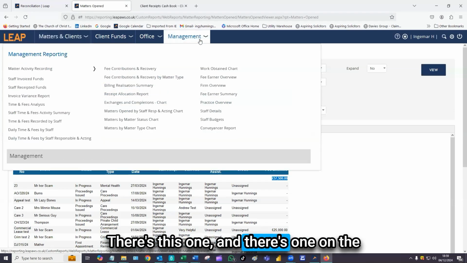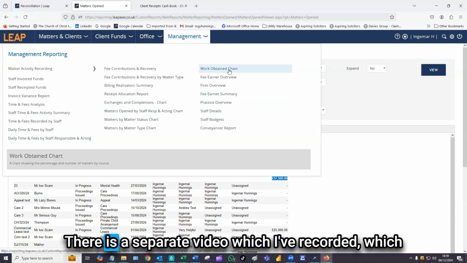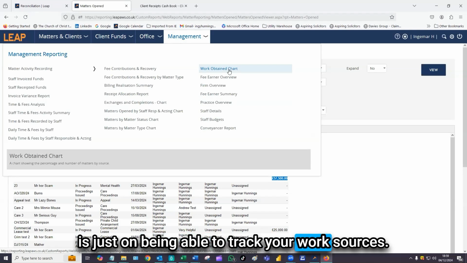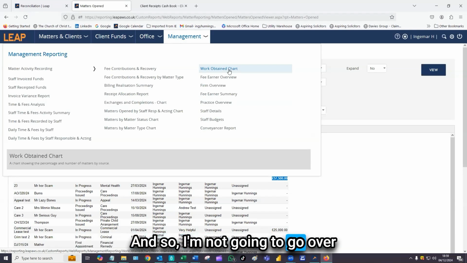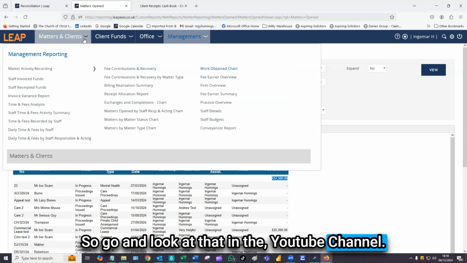Now, there are two reports for tracking where work has come from. There's this one, and there's one on the management side of things, work obtained chart. There is a separate video which I've recorded, which is just on being able to track your work sources and search. I'm not going to go over where that data's come from. That's in the separate video, so go and look at that on the YouTube channel.